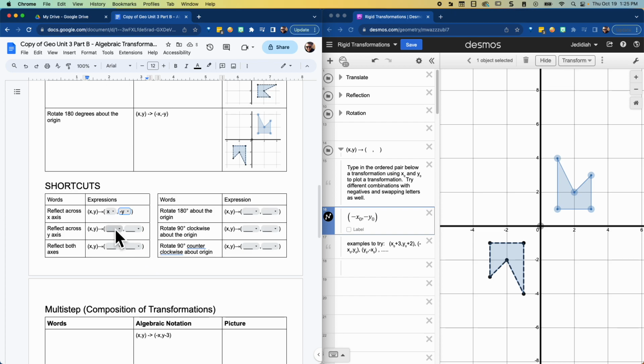And reflect across the y-axis is negative x and regular y. Reflect across both axes. That's the same thing as a rotation of 180. It winds up being negative x, negative y. Which brings us to this. Rotate 180 around the origin. That's negative x, negative y. That was this one here.